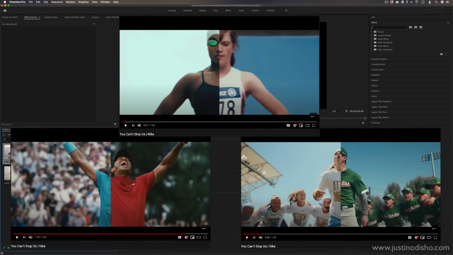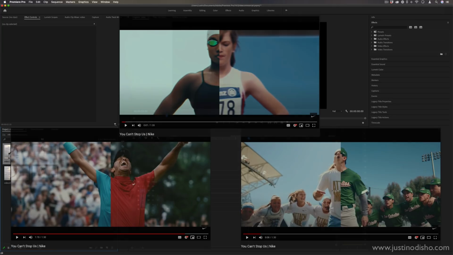Hi, my name is Justin Odisho, and in this video, I'm going to be showing you how to recreate or think about how they did the "You Can't Stop Us" advertisement from Nike. So this little Nike commercial features a split screen effect down the middle, and the cool part about it is whatever's happening on the left and right hand side, even though they're from two separate videos, seem to be kind of tracking the same motion.